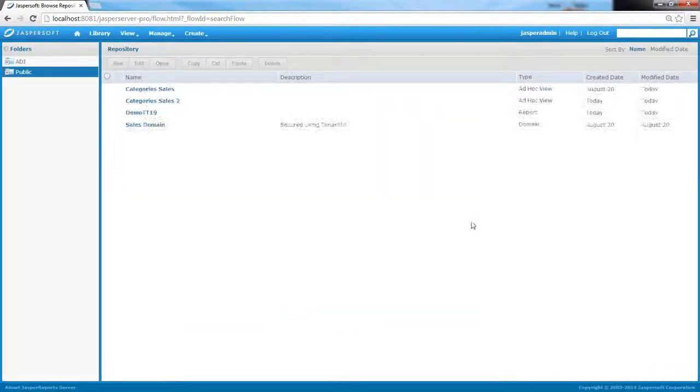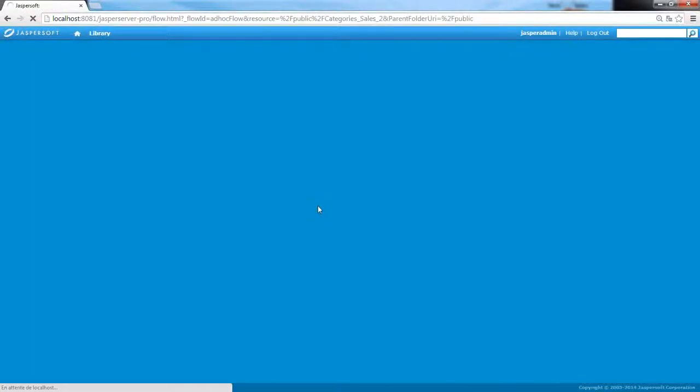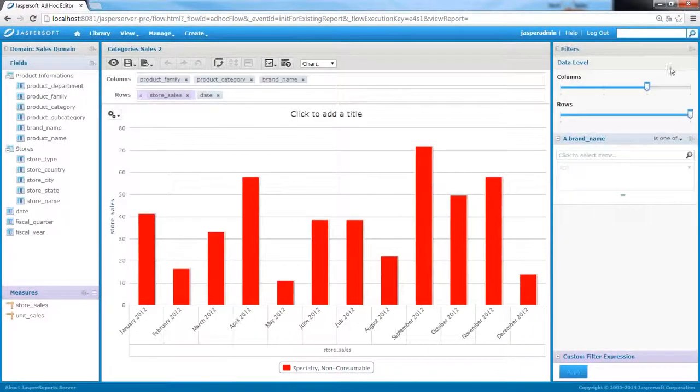Here I go on the repository. Here you can see category sales 2. I have access to that because it has been saved in the public folder. And then you will see that the settings will be applied for the brand ADG. Previously I had multiple colors because the brand Bravo has multiple product categories. The brand ADG has only one, which is specialty non-consumable. And here you can see in the selector that you have only the brand ADG.